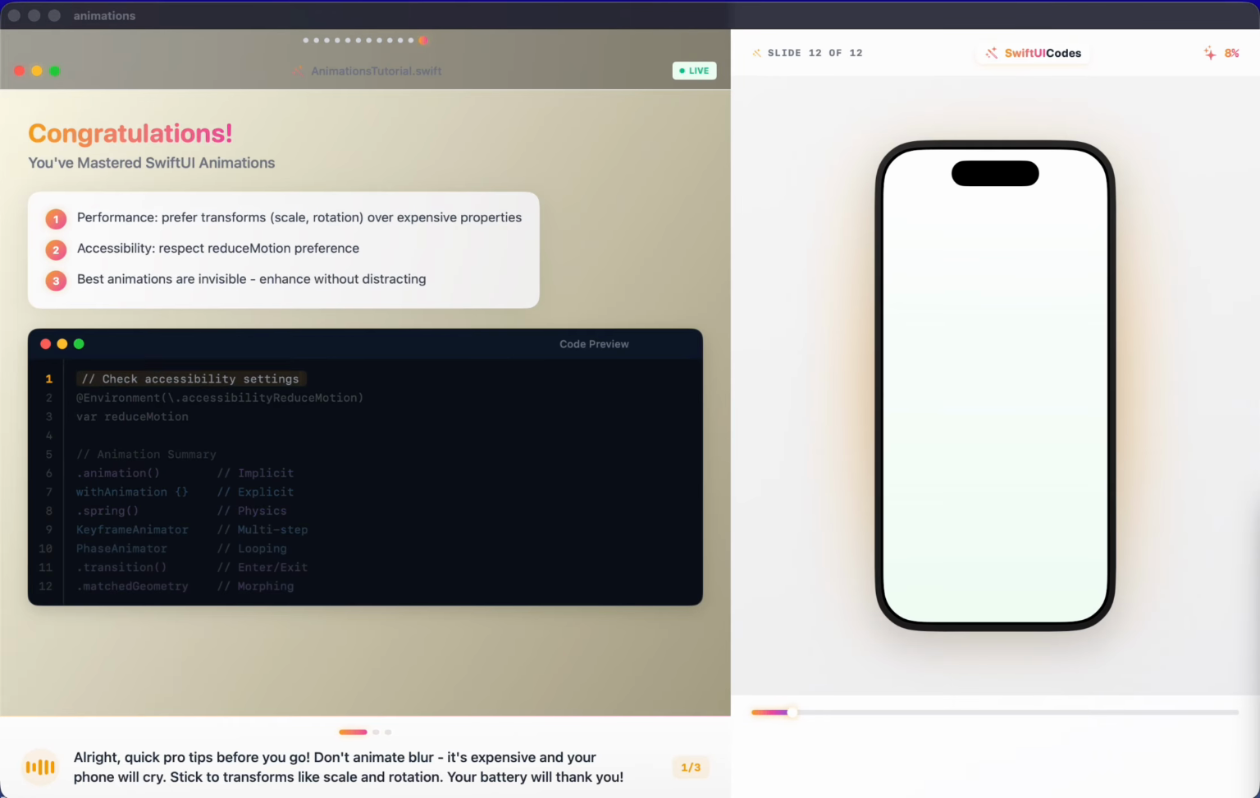All right, quick pro tips before you go. Don't animate blur. It's expensive and your phone will cry. Stick to transforms like scale and rotation. Your battery will thank you.